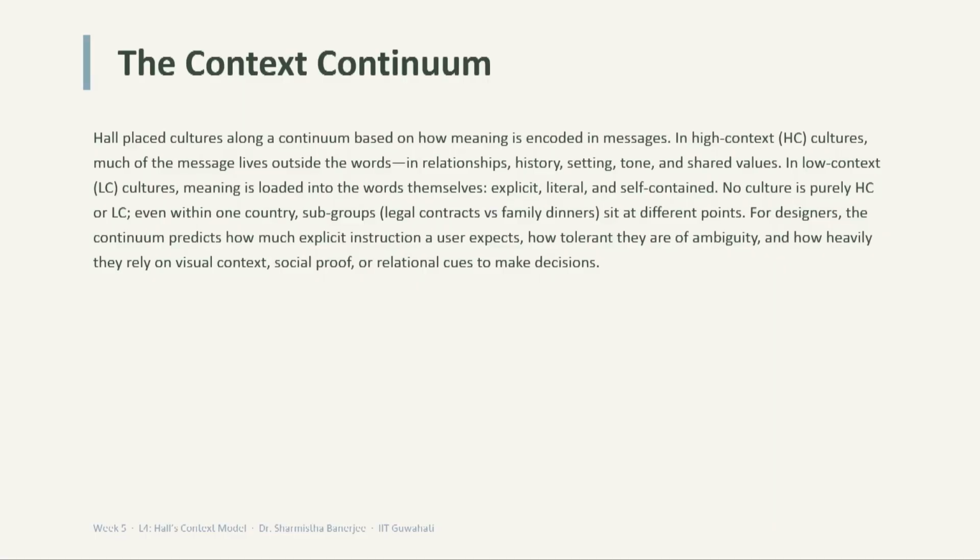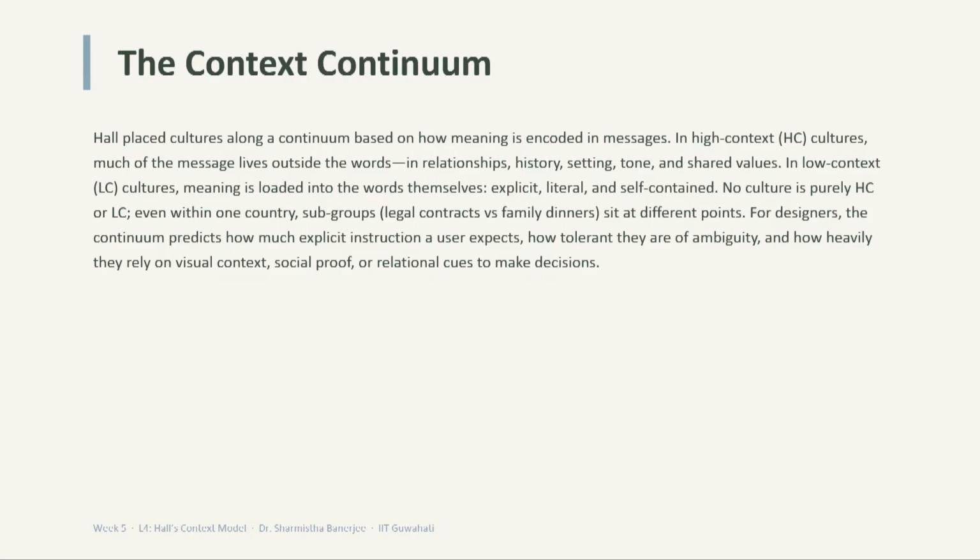So in low context cultures, meaning is loaded into the words only. So they are explicit, literal and self-contained. No culture is purely high context and purely low context. So even within one country, subgroups sit at different points. So let's say, for example, if you are working in a context where you are supposed to create legal contracts with somebody, then it is a low context. So even in a high context culture, a legal contract is low context. So what it implies, the words explicitly mean what they are supposed to mean.